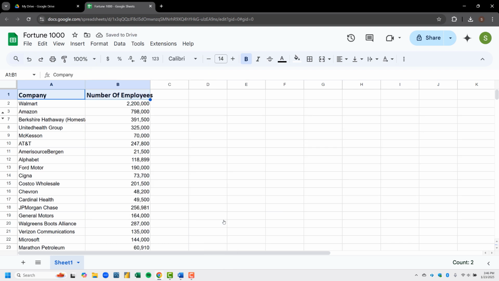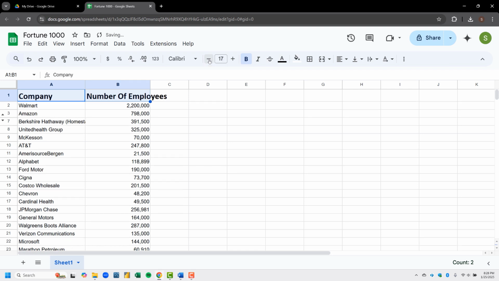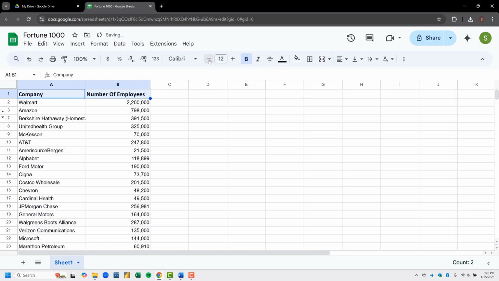Now let's look at another way to change the font size. Click in the Font Size box on the toolbar. A list of font sizes is displayed. This time I will select 18. Okay, I've realized this font size is too big. I can also use the plus and minus buttons next to the font size box to change the size. I will click the minus button a few times to decrease the font size to 12. Okay, I think this looks better. In this lesson, you learned a few ways to change the font size in Google Sheets.